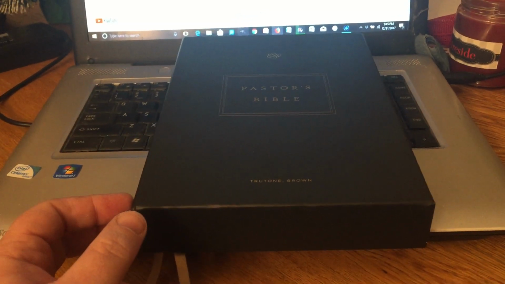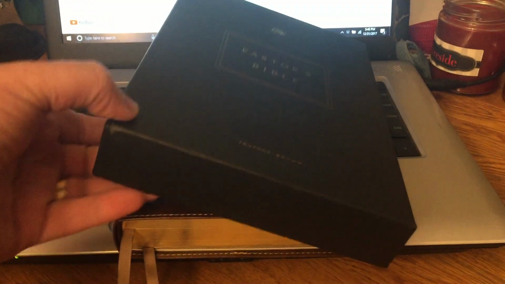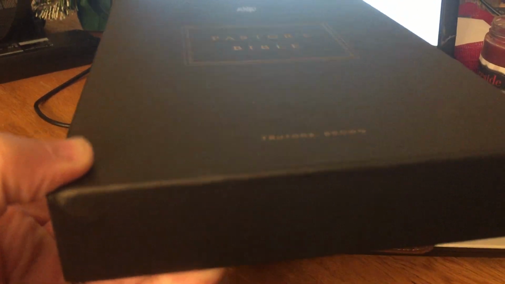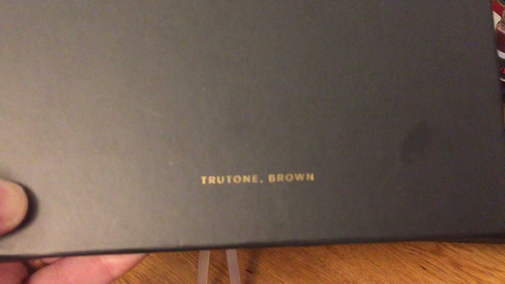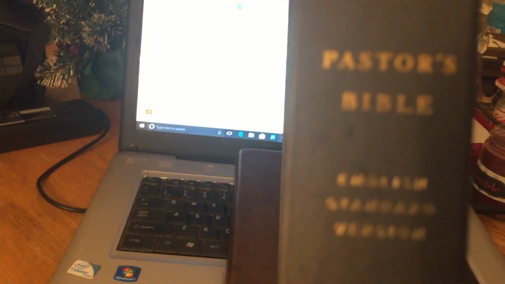But this is the Bible my wife got me for Christmas. It is in this nice little case. It is the ESV Pastor's Bible. Comes in this neat little case. This, as you can tell, is the True Tone Brown. It's got a nice, sturdy bookcase that I really like. I haven't really been keeping it much in it because over the last week I've been writing my sermon and using this Bible, but I wanted to get all this for you to see.